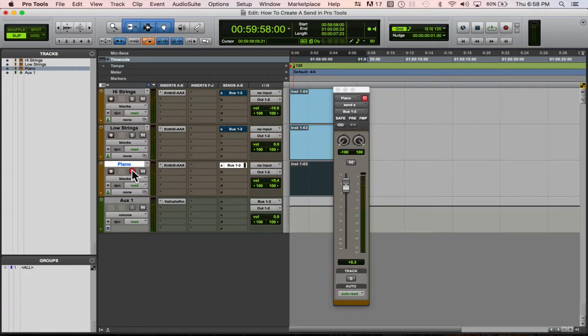Let's make it really drastic, just so you can hear. So we can control the amount of reverb we want by controlling how much this send is going to this aux. So now let's go to our strings.